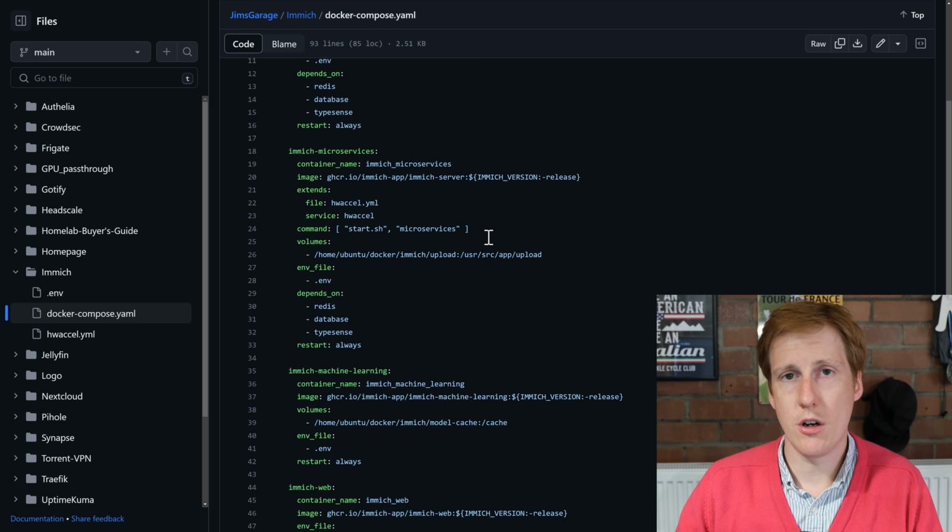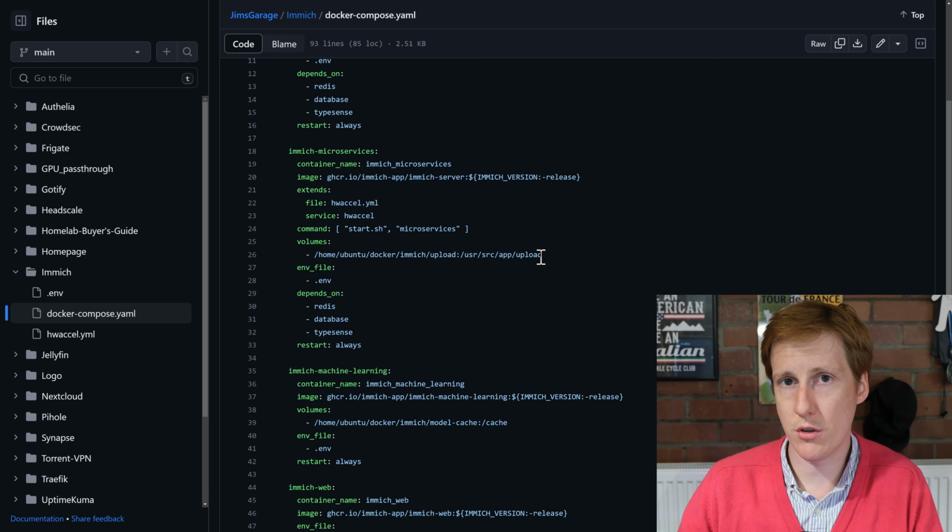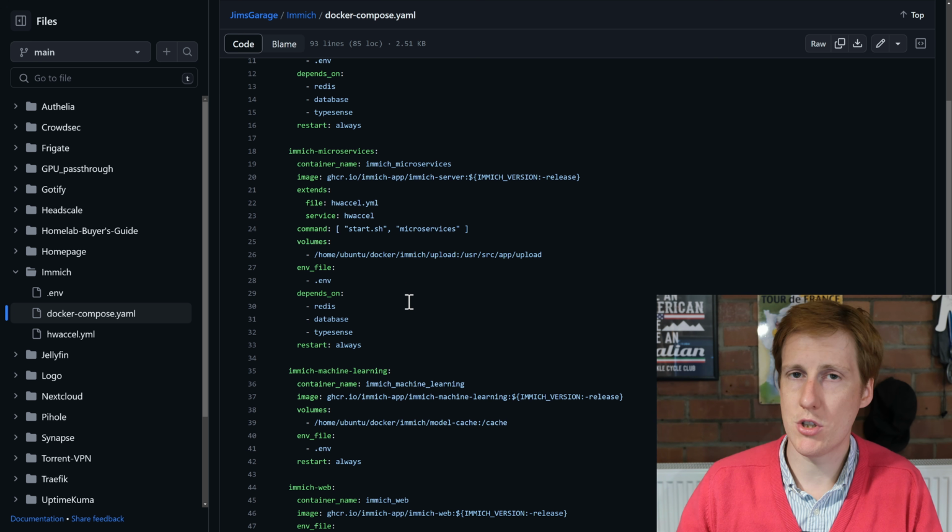It's going to run the start.sh script when it starts, and it needs to reference the previous bind mount so that it can do things with our photos. So as I said, photos are stored in the upload folder. This requires access to those photos in that folder. Again, it's going to depend on the same services as before, and we put the depends on so that it can't start without them.